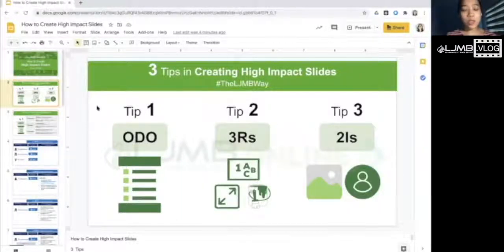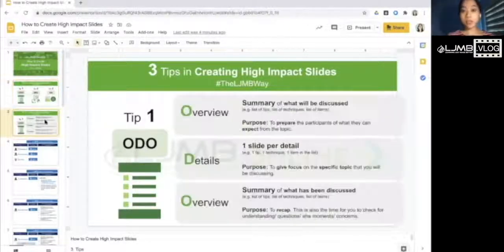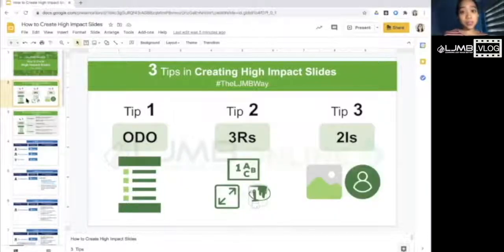It can be too wordy, too texty that people will lose focus of, oh, nasan na siya? Where is he now? So here, it's more structured. And then the last one is the overview. So what we just do here is to copy and paste the overview slide. The purpose of this one is to recap what you've discussed. This is also the time for you to check for understanding, questions, aha moments, or concerns. Later on, I will show you a recap slide of this one with just an additional call to action.